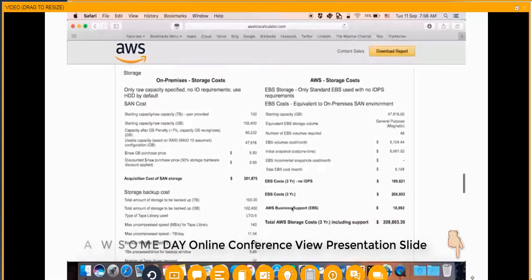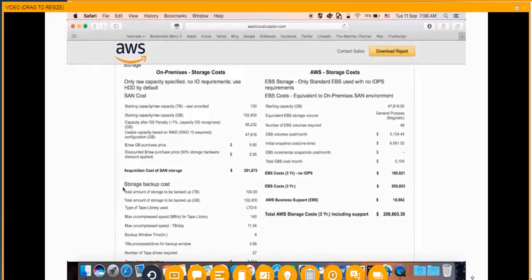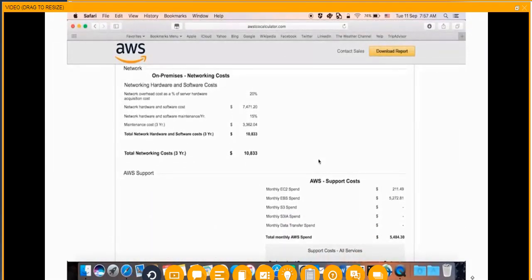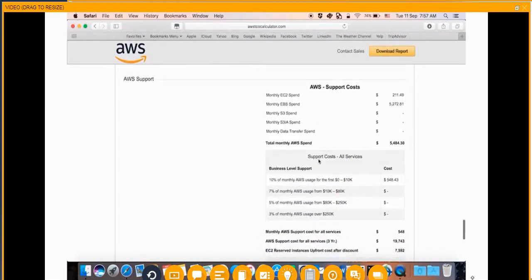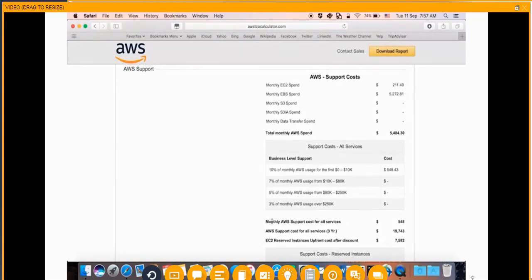Further down, we are also looking at on-premises storage costs versus that of AWS, as well as the AWS business support costs for EBS volumes. Now notice that we also have included the backup cost comparison between on-premises and AWS. In the case of AWS, we're looking at the snapshot as well as the incremental cost as you add more snapshots for backup purposes. And here you see the networking costs on the on-premises environment. However, to complete the picture, we also include the cost breakdown for AWS support as well.